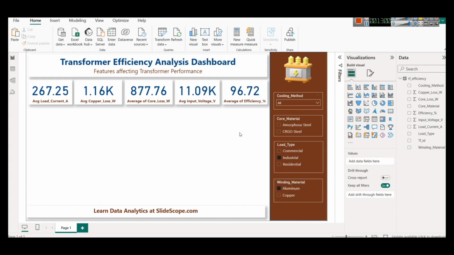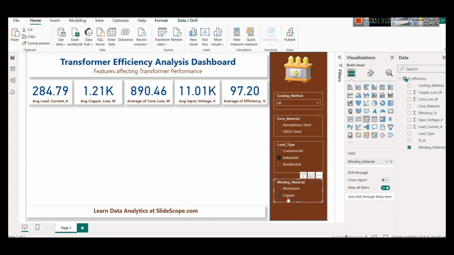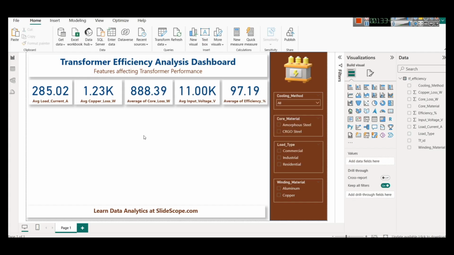As I am doing styling, you can see these values are changing. In the case of aluminium, you can see average load current and average copper loss. In the case of copper, you can see this. Then amorphous steel, CRGO steel, industrial load it is. So you can see that all these values are changing. In ONAN it is 1.24K, and in ONAF, sorry, in ONAN it is 1.22K. So there is some difference. This is what you can see in these examples.